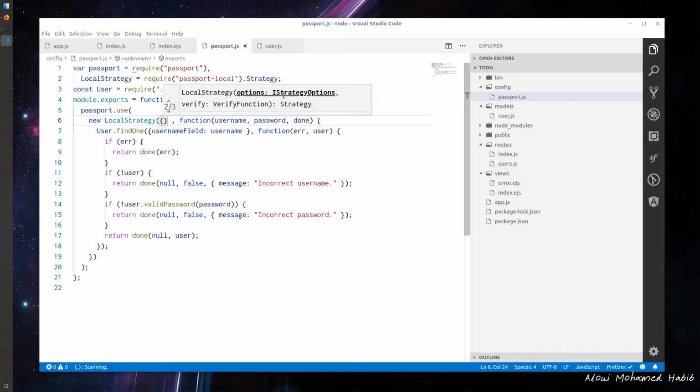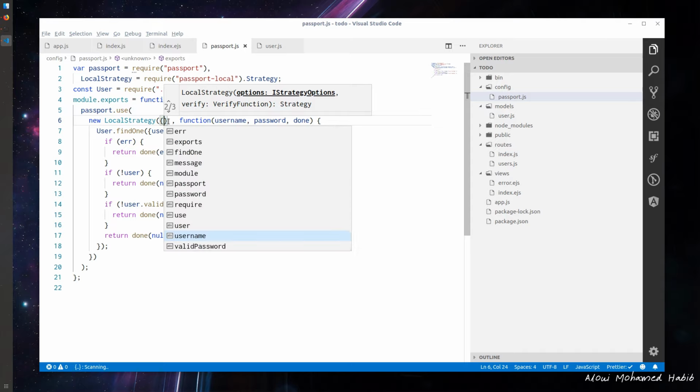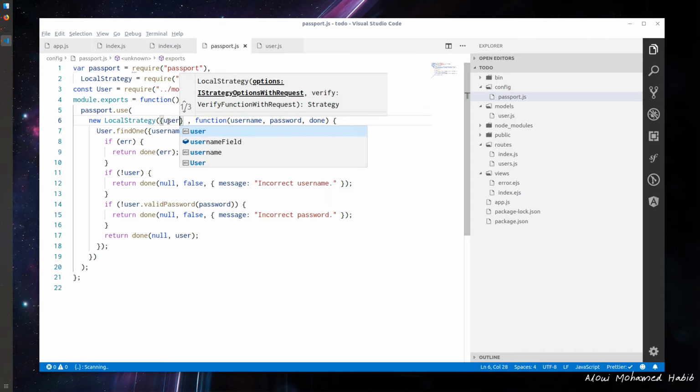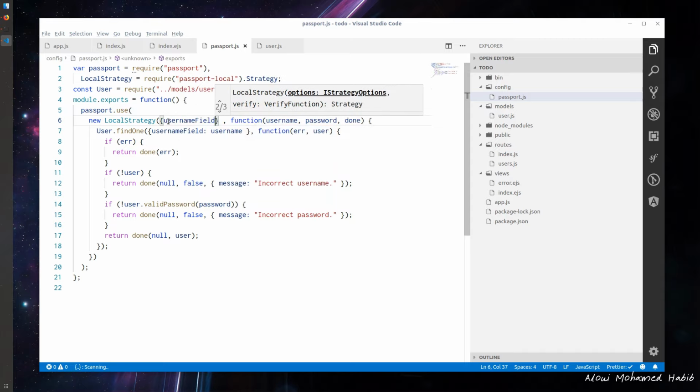As you may see here, it's a strategy option. So it takes some parameters, but one of them is username field, and also you could pass user or password field.